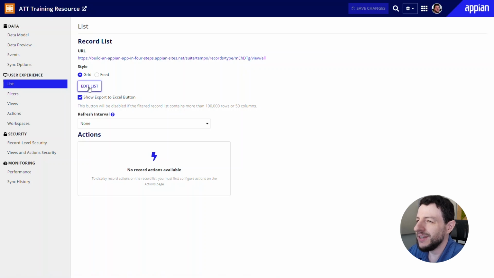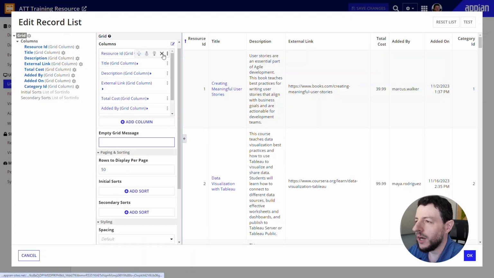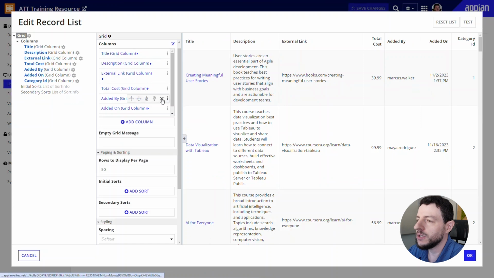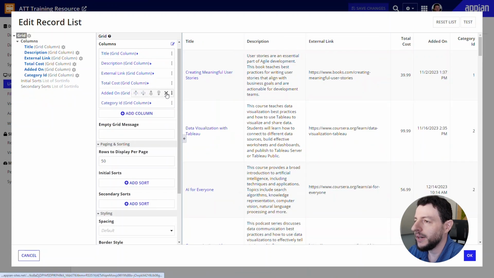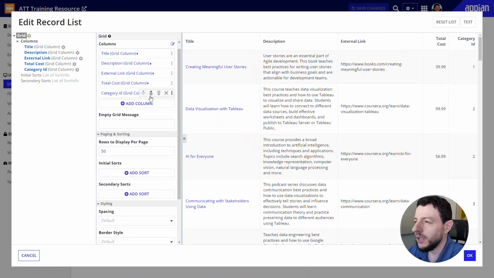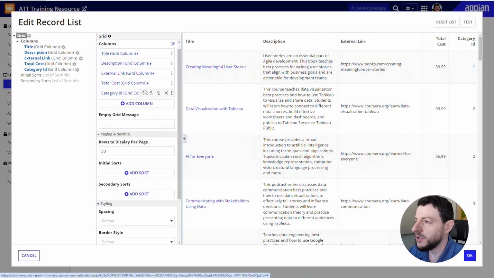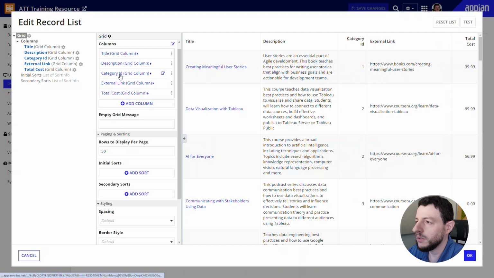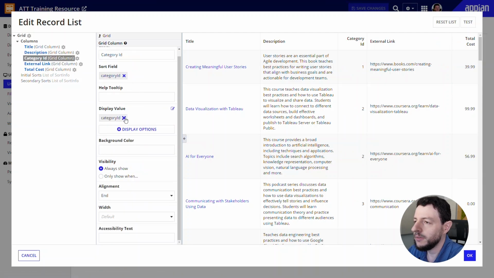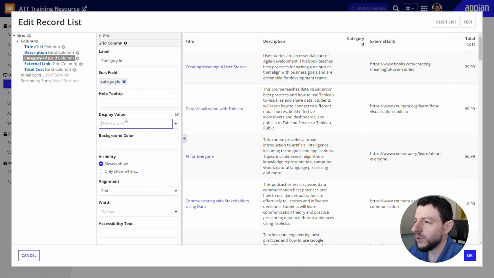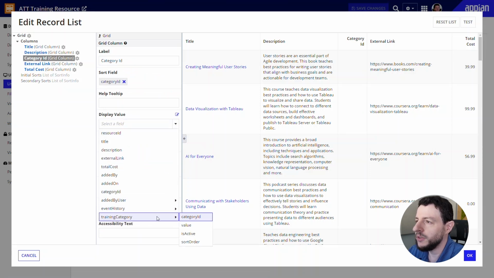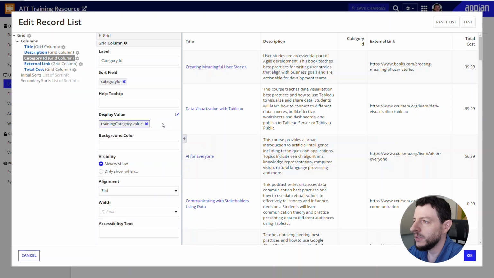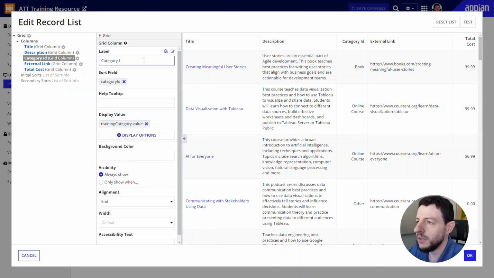Now, let's edit the record list. I'll remove the columns that users don't need, resource ID, added by, added on. The category column will move to the right after description, and that column should display the category names, like book or online course, rather than their record IDs. So I'll click into the category ID column, remove the default display value, and display the related records value instead. A quick update to the category label as well.